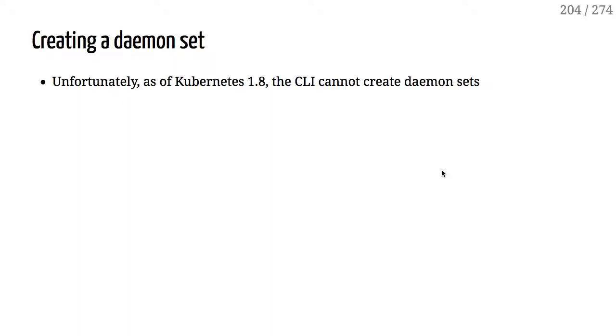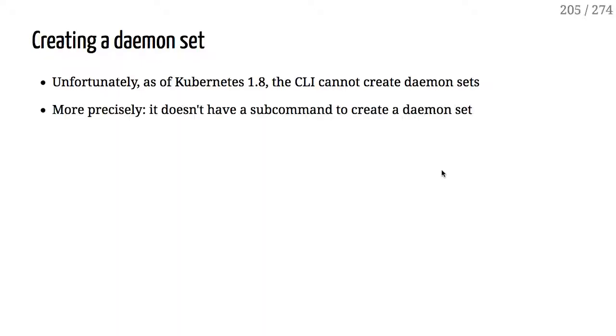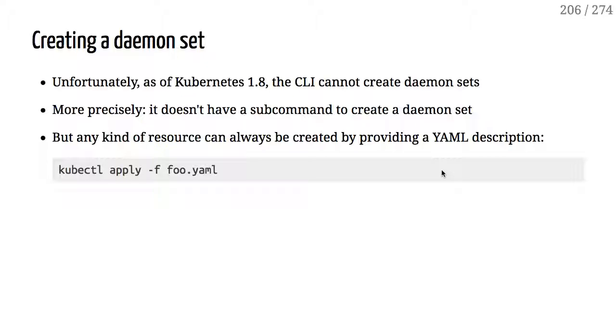So bad and good news. Bad news, the CLI cannot create a daemon set. So it's like, what? How are we going to do then? Well, if we want to be more accurate, we don't have a specific subcommand to create a daemon set. Not yet, at least. So we can't do kubectl daemonset whatever. But we can create anything as long as we have the YAML for it. So we could create the YAML for the daemon set and then kubectl apply that YAML.